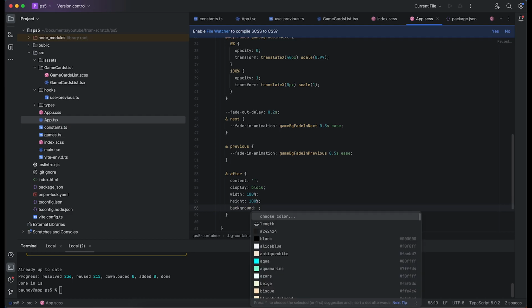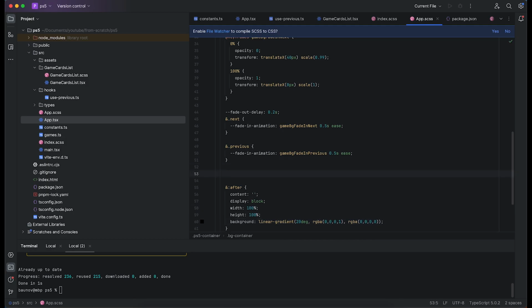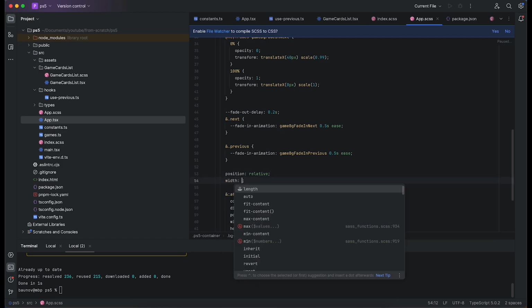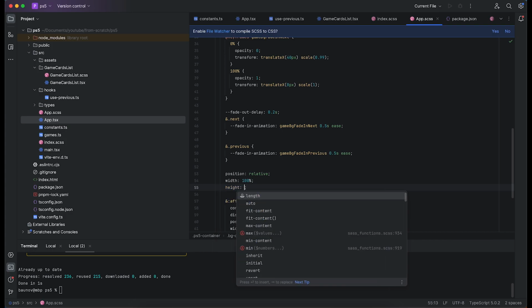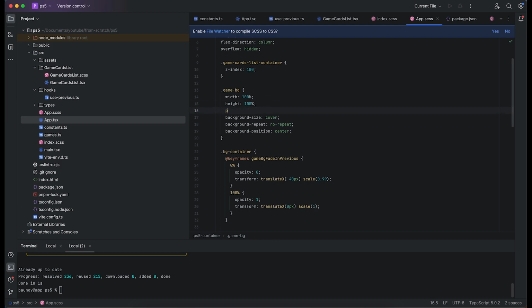And background linear gradient 20 degrees, RGBA from fully opaque 0, 0, 0, 1, alpha channel 1, right, and to RGBA 0, 0, 0, 0. And yeah, of course we need to make the parent element position relative and this one position absolute, of course, and set the width and height explicitly on the parent element, and as well game BG should be position absolute.